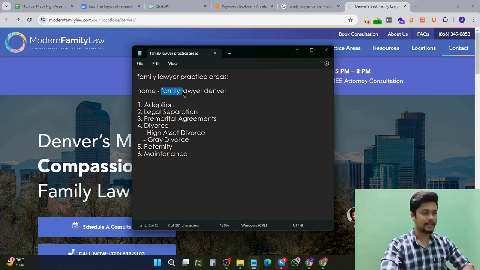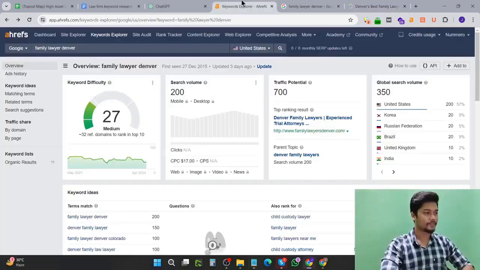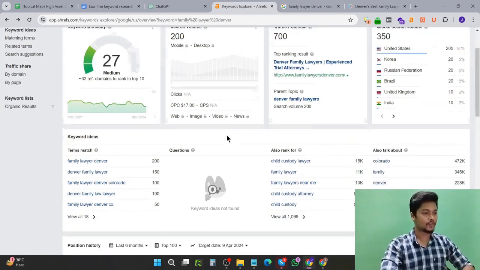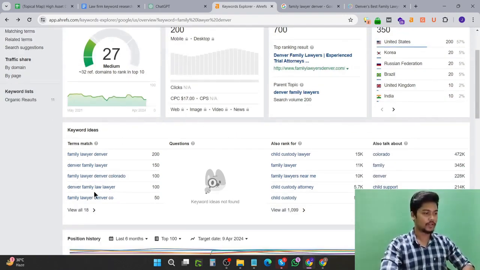So for a keyword like this, family lawyer in Denver, if you see, I've added this keyword over here. It has around 200 searches per month. So around 200 people are searching for a family lawyer in Denver. On this side, you can see the difficulty. So this is how difficult it would be to rank for this keyword. And if you scroll down below, you will see some close variations of this keyword, like family lawyer, Denver, Colorado, right? This is a different keyword. The intent is the same, but it's considered to be a different keyword.